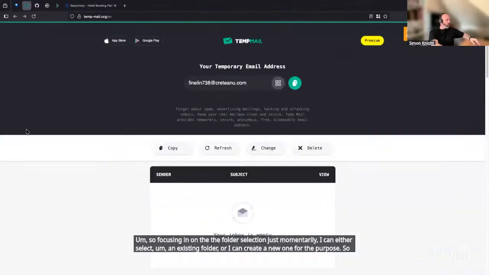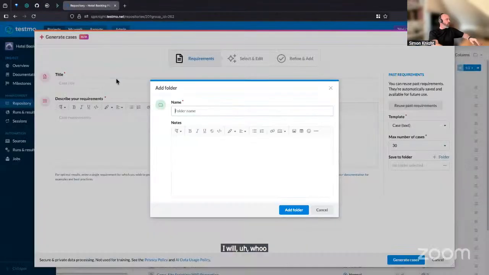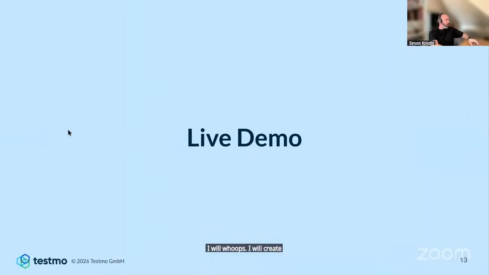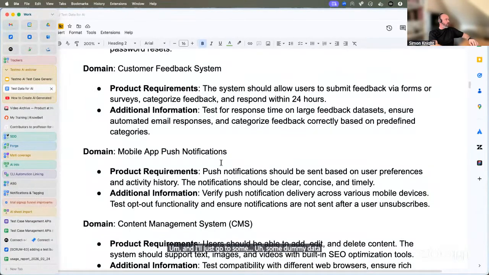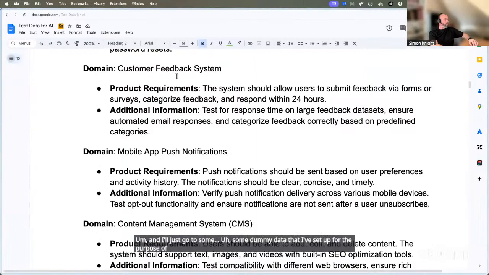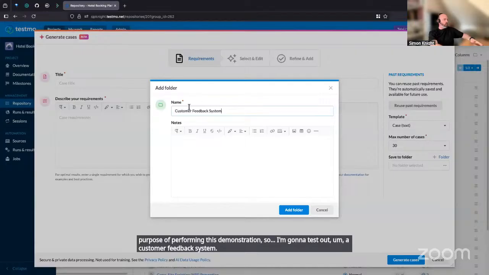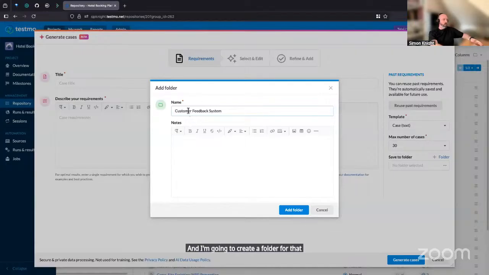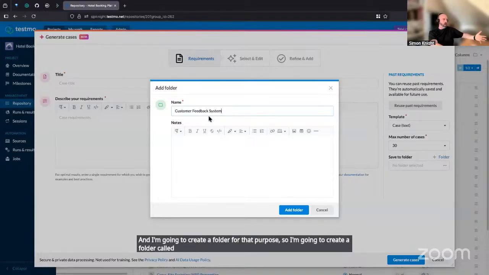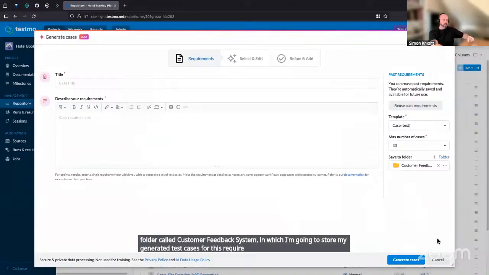So I think in this case, I will create a new folder, and I'll just go to some dummy data that I've set up for the purpose of performing this demonstration. So I'm going to test out a customer feedback system, and I'm going to create a folder for that purpose. So I'm going to create a folder called customer feedback system, in which I'm going to store my generated test cases for this requirement. So let's just add that in there.